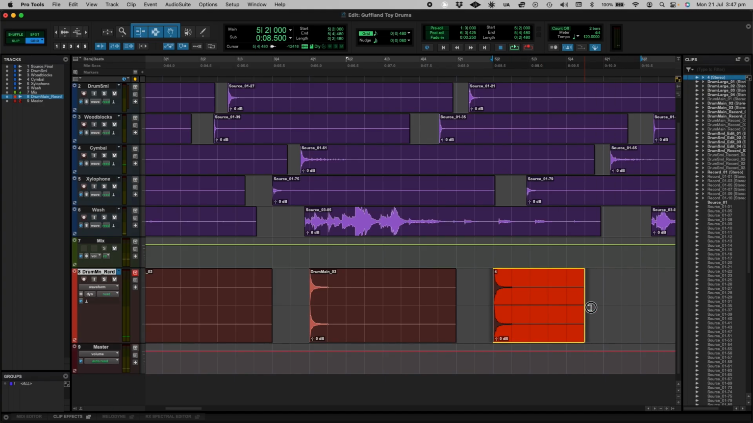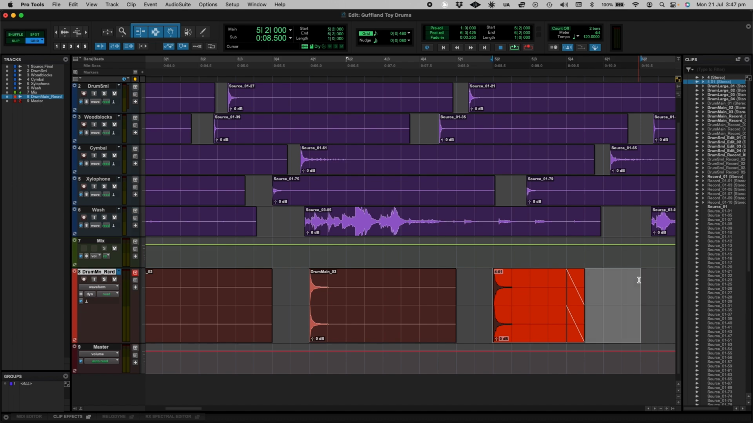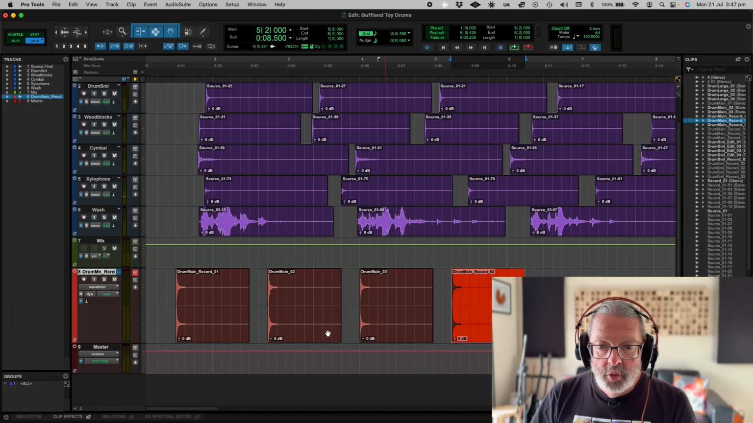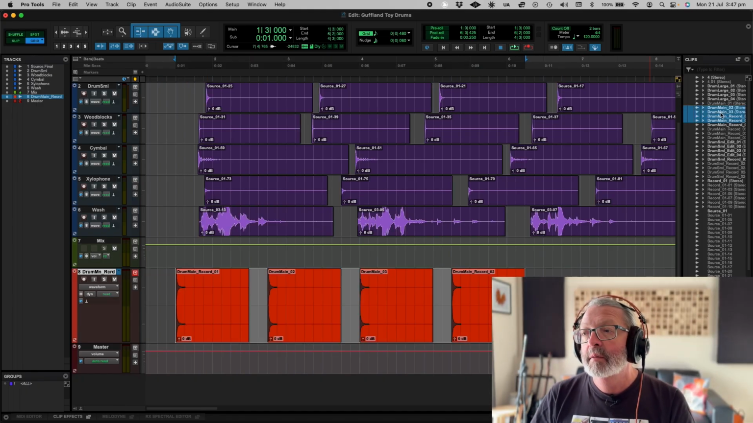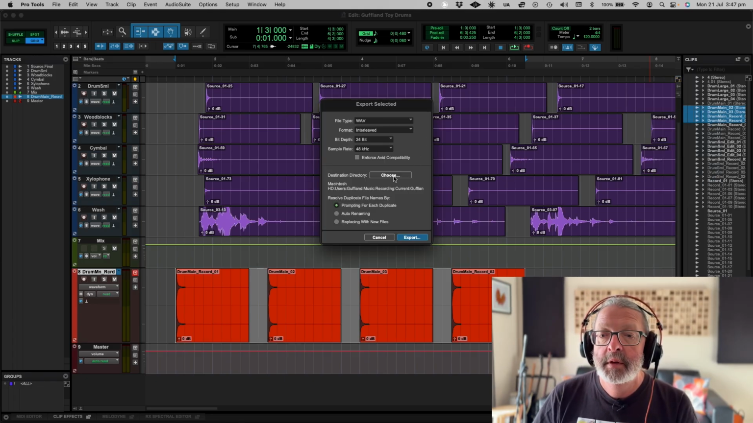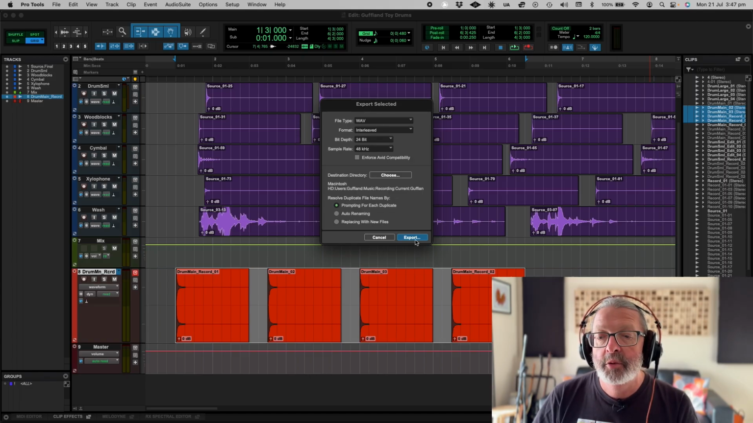It's very quiet. If I just bring that back and then redo the whole file length. So those 4 are now export as new files. Put them in a new folder called samples, export.